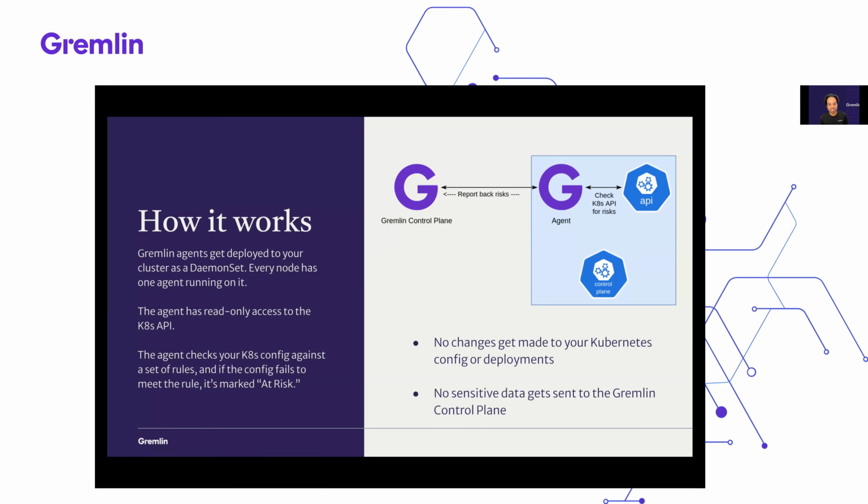So for example, let's say you're running an Nginx service. The Gremlin control plane asks the agent to query Kubernetes for details about your deployment. So for example, what state is it in? How many pods does it have? Does it have a liveness probe defined? Things like that. That agent will then send back a report to Gremlin's control plane that simply says whether the service mitigated the risk, is vulnerable to it, or the risk doesn't apply.